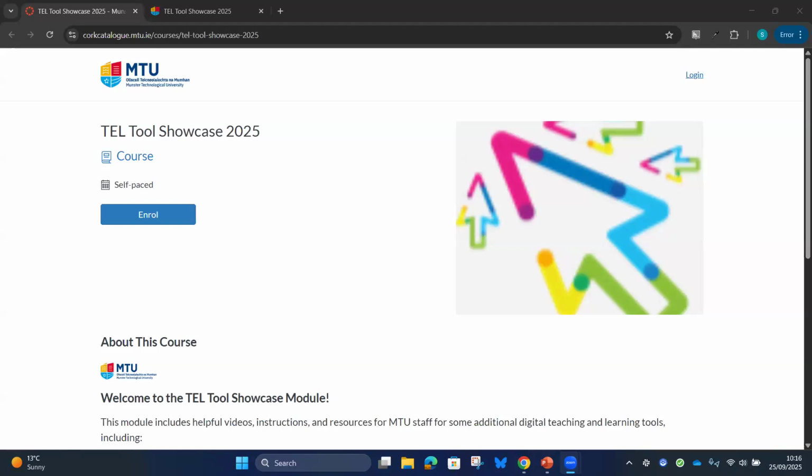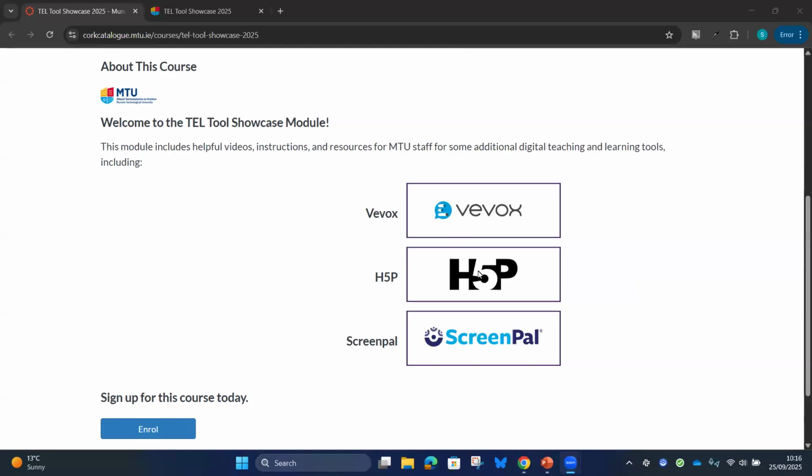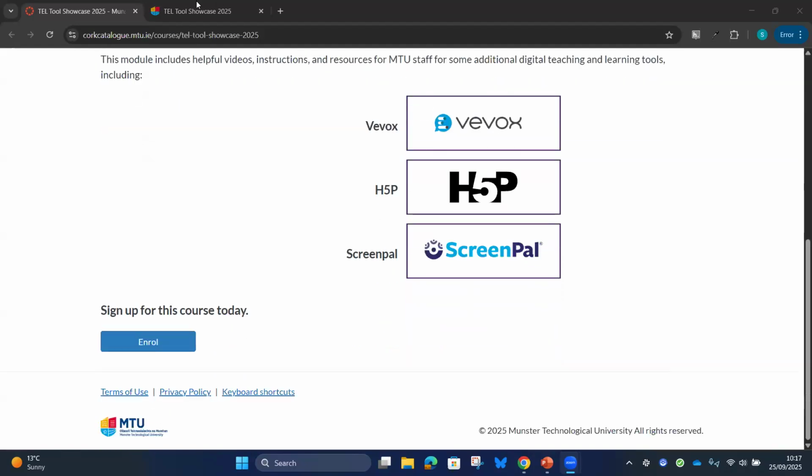And what we're going to do today is showcase three tools, which are Vevox, H5P, and ScreenPal. Instead of going deep into how you can set up or use these tools, this session is more about promoting why you might want to use them. Then we'll send you a link to a Canvas course that we put together recently, which shows you in more detail how to actually set up and use these tools. So we've got Vevox, H5P, and ScreenPal, as I said.